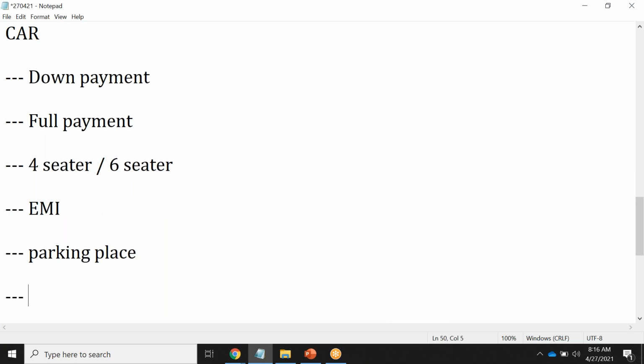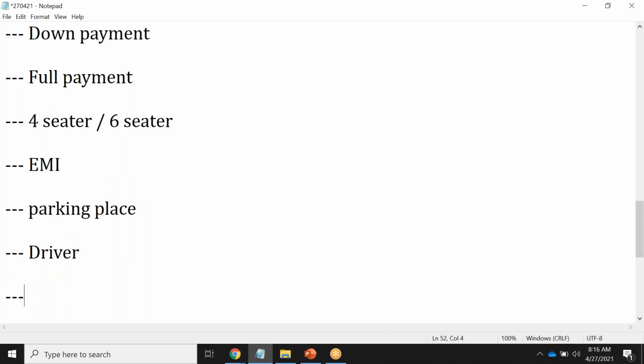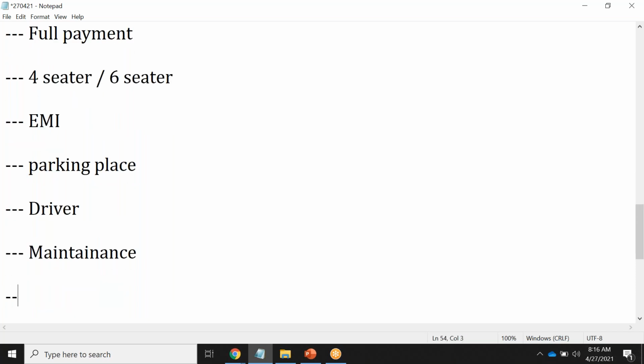Then if you don't know driving, then you need a driver. And at the same time, for regular monthly expenses, it means petrol or service, whatever it may be, we need maintenance, right? At the same time, every year we need to go for a service. That also will come under the maintenance, right? All these things are required.